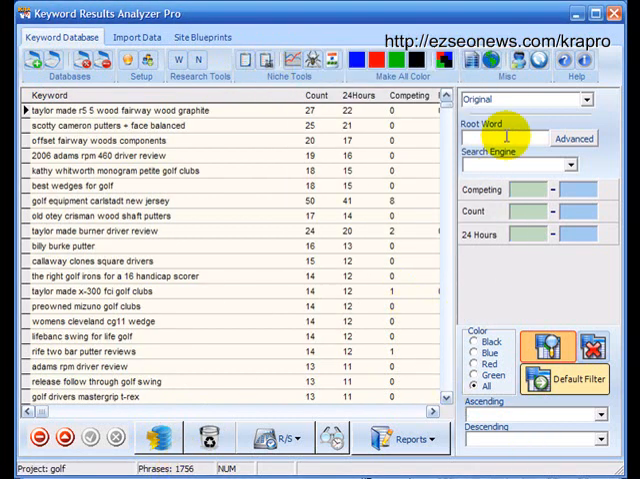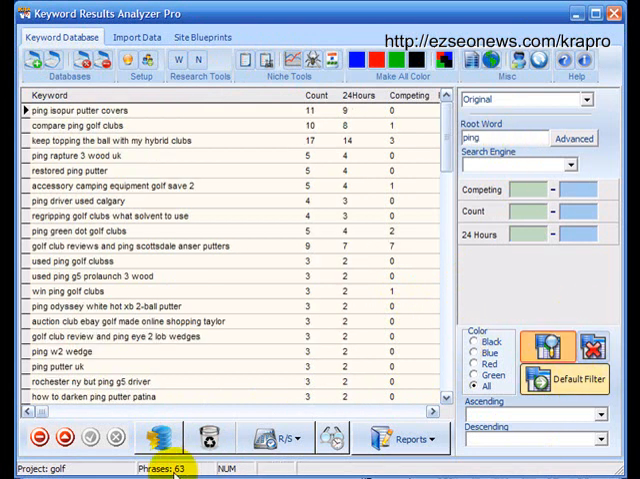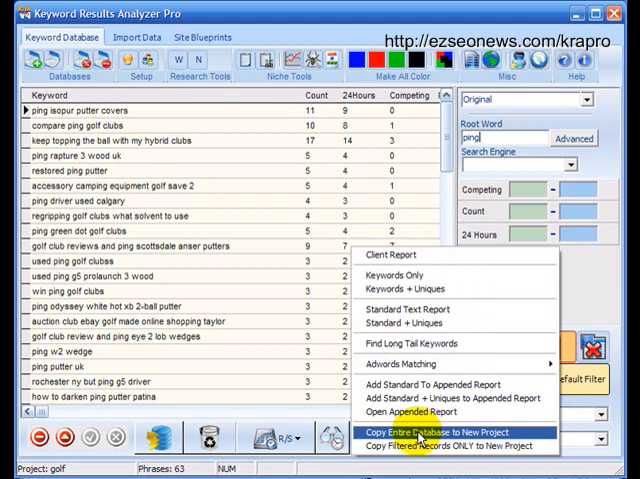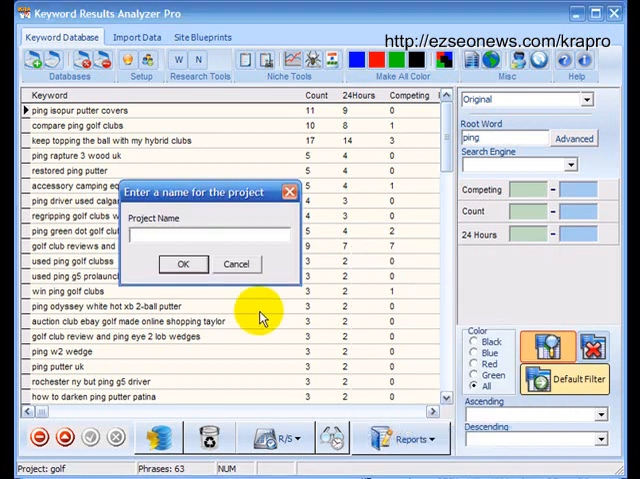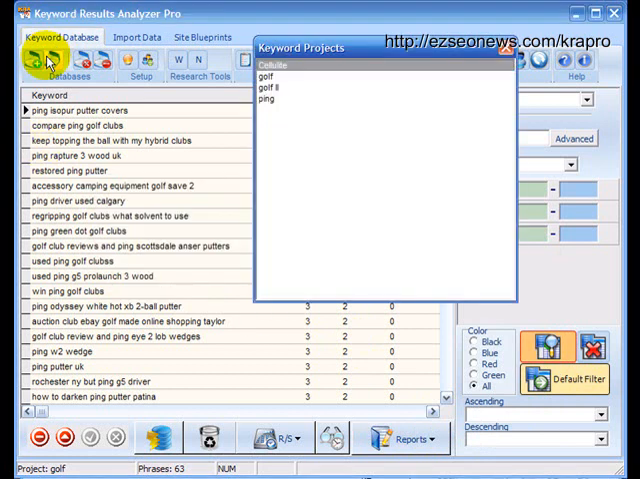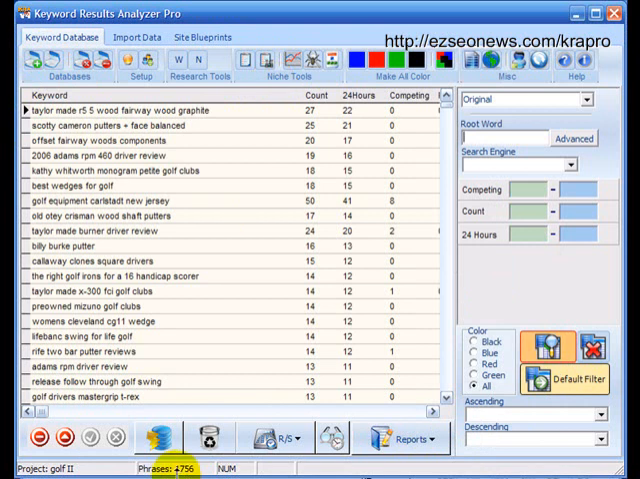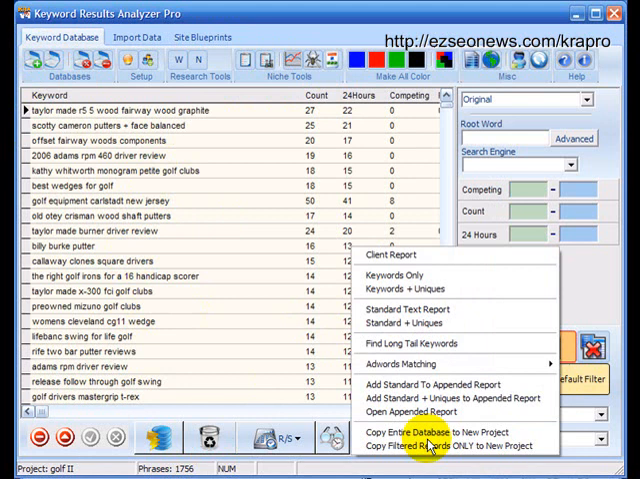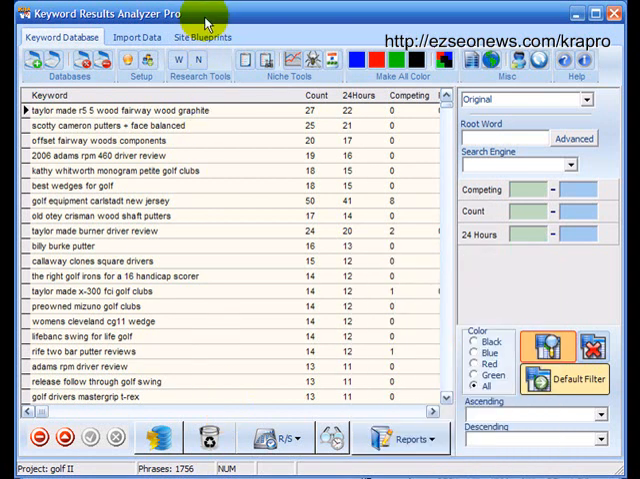database, 1756. Let's just refilter on ping. Again, we've got 63. If you click copy entire database to new project, you'll see that in fact all of the data is copied across, not the ones that we just had filtered in that screen. So if you want to copy only the filtered ones, you use the second option down there. So those are the reports that come with KRA Pro. You should be able to output your data to pretty much any format that you want.